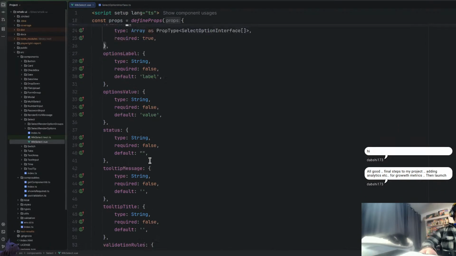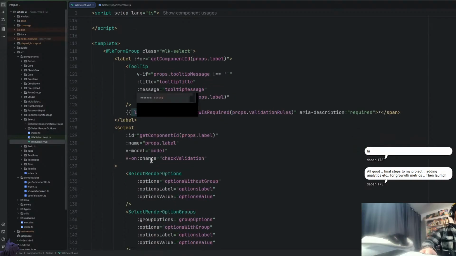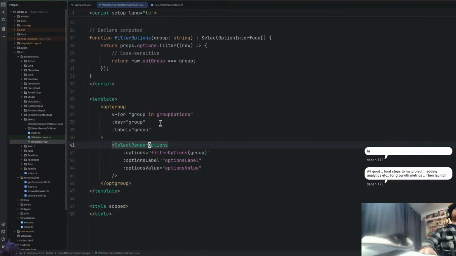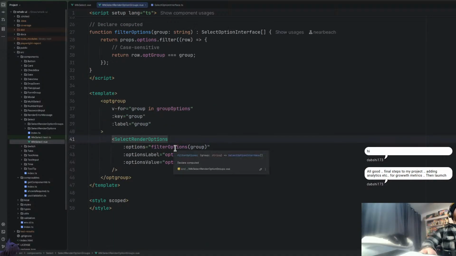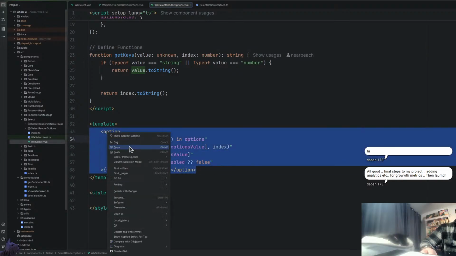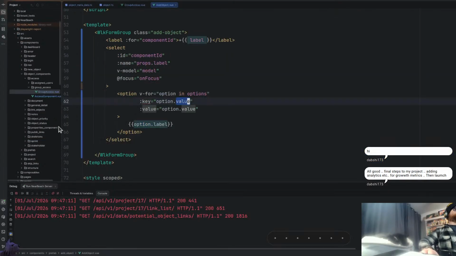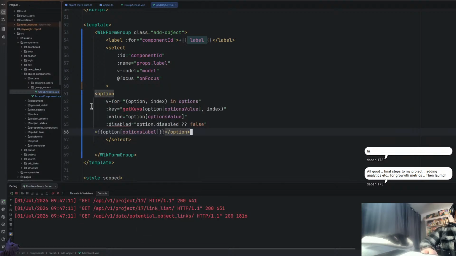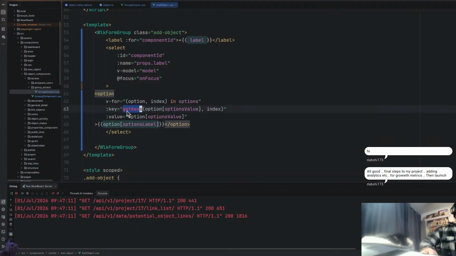So if we actually have a look at the Welk select, we can scroll all the way down to the options section. It passes everything through. We've got the select render option. Sorry, I had to go all the way down. We can essentially just copy this. That's it. That's what we need. We'll just paste it. Now, there's a few things. We'll get rid of this. We might need to get keys.